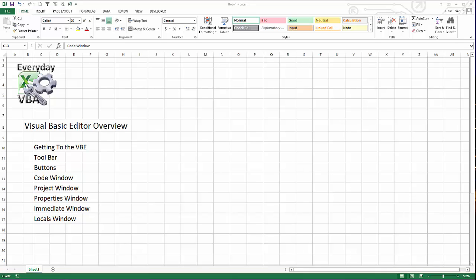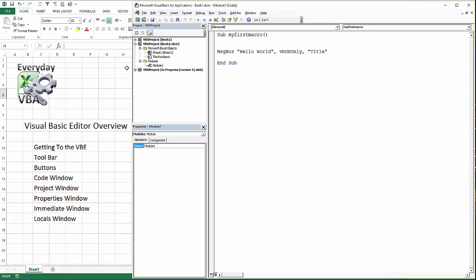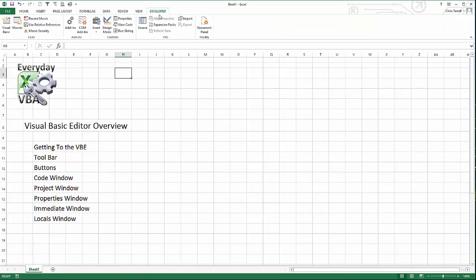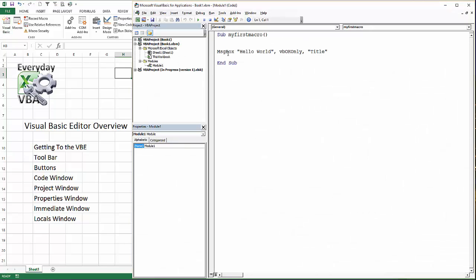We're going to look at the toolbar, we're going to look at the buttons, we're going to go over basically the different windows that are available, do a quick overview, and we will get you on your way to coding. So the first thing we're going to do, I'm going to go ahead and hit Alt F11. That's going to open up my coding window or my Visual Basic Editor. Now I could also go Developer and then hit Visual Basic. That works just as well.